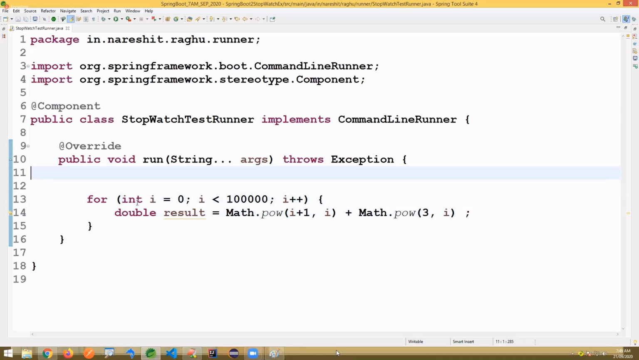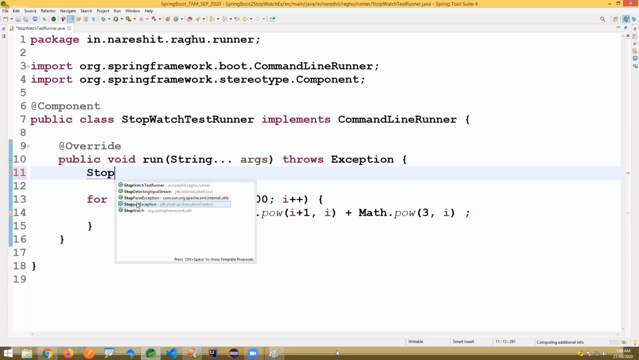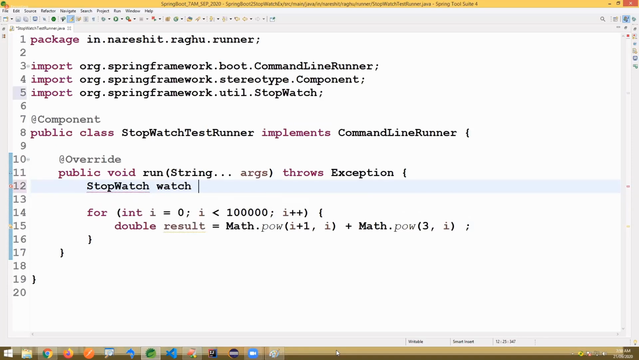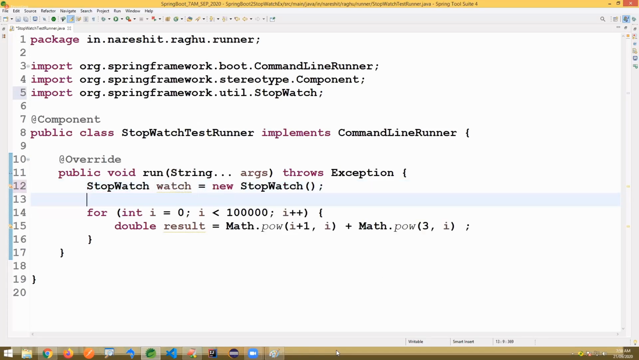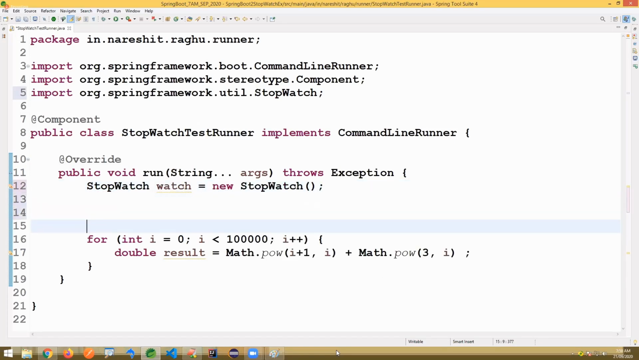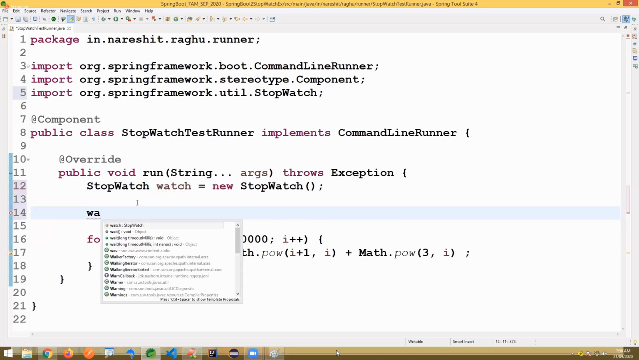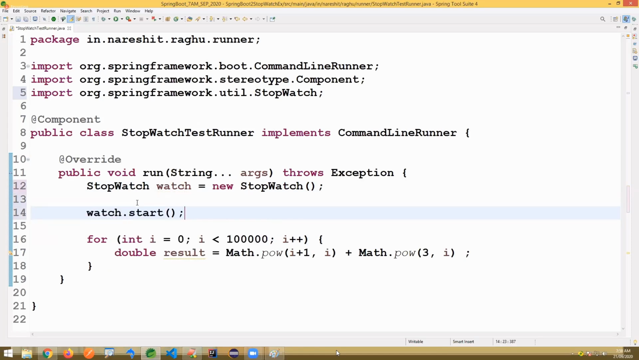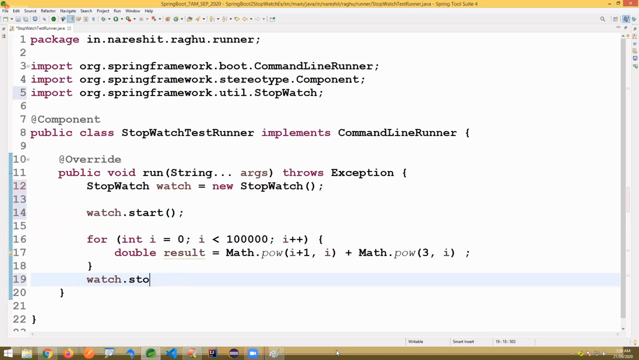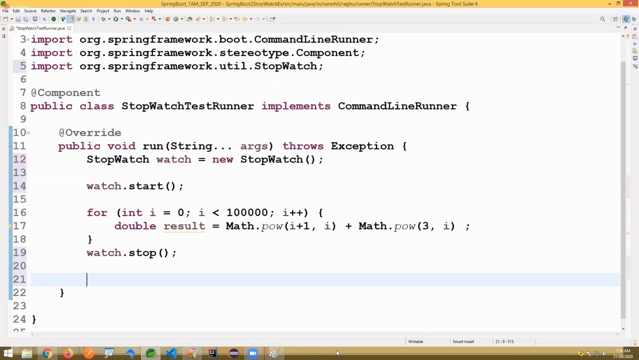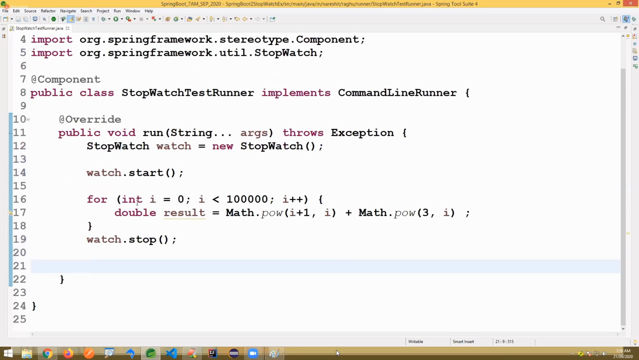Now I'm taking a stopwatch here. First, create a stopwatch: watch is equals to new Stopwatch. Which logic do you want to calculate? Before that, write watch.start. Once your work is done, then call stop. A simple concept here. Now, how much time taken do you want to know here?